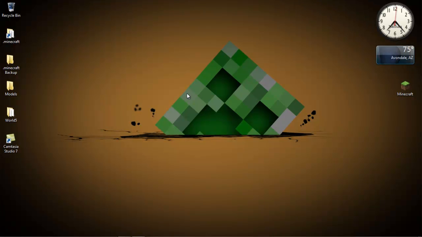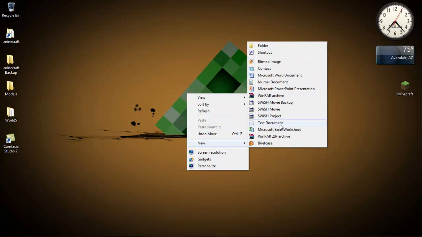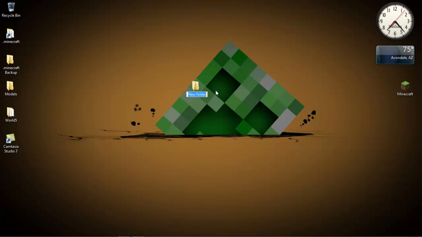So the first thing you're going to want to do is create a new folder, and I'm just going to name it Minecraft Server. You can name it whatever you want, just make sure it's on your desktop for easy access.